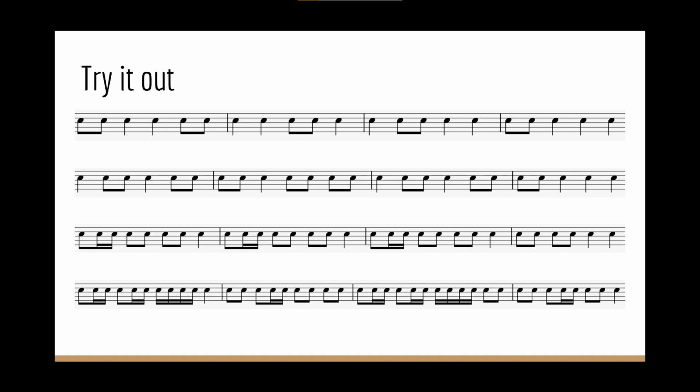Second line, 1, 2, 3, 4. Third line, 1 and 2, 3, 4. Fourth line, 1, 2, 3, 4. And done.